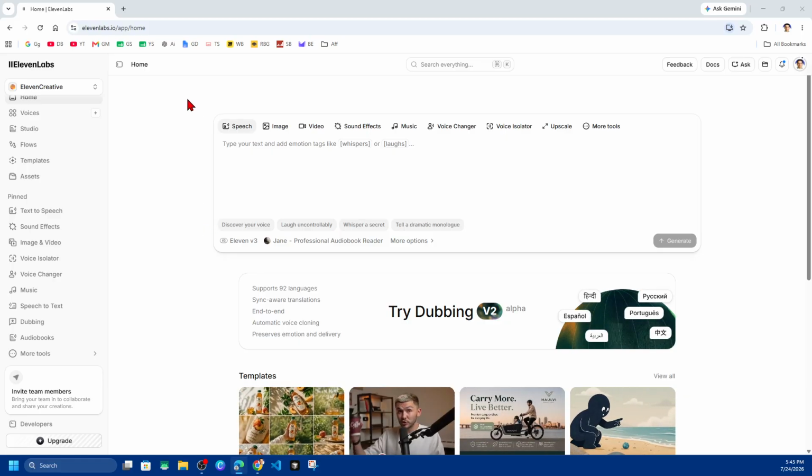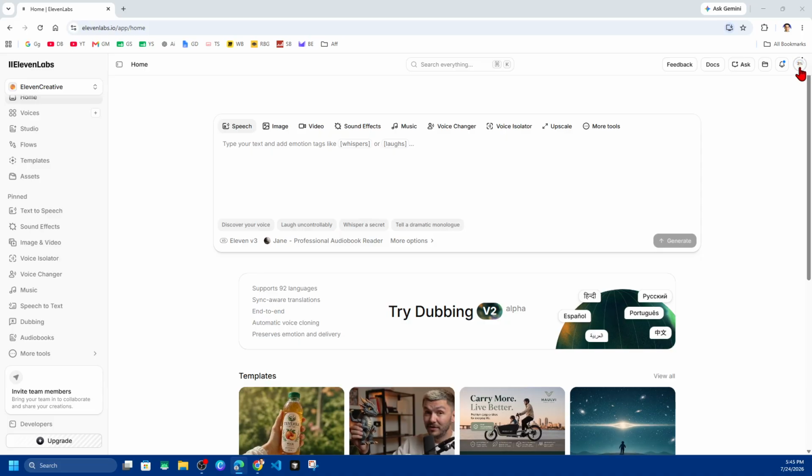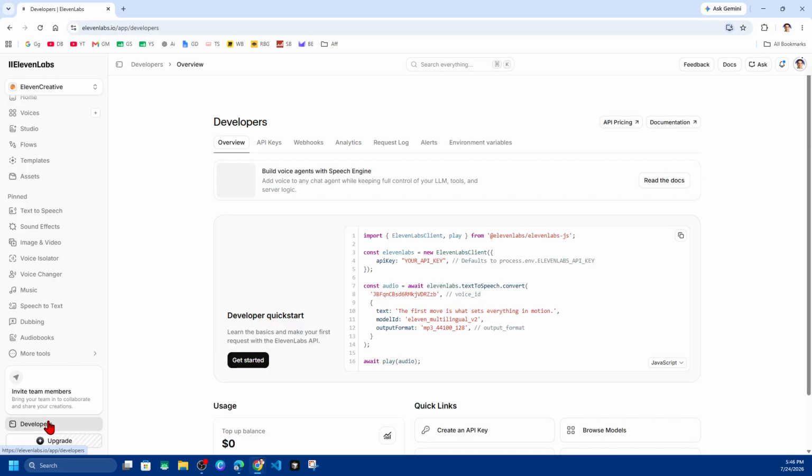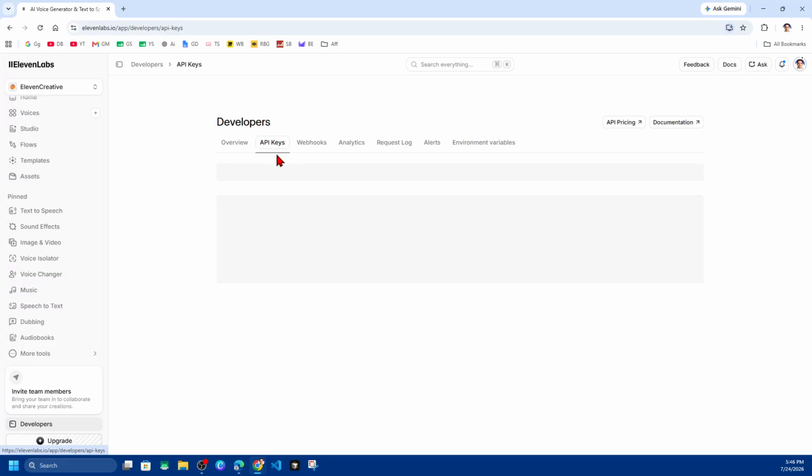Okay, so the best way to do this is to come on over to ElevenLabs.io, sign into your account. Then from here, we want to click on the Developers tab on the bottom left-hand corner of the page. Now from here, under Developers, click onto API Keys. Now from here, we want to go ahead and click on Create Key.